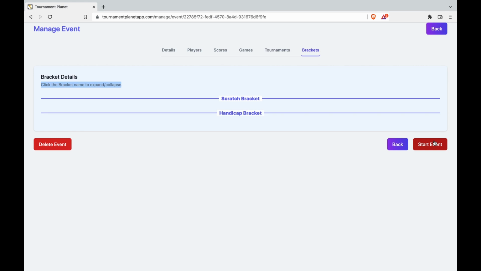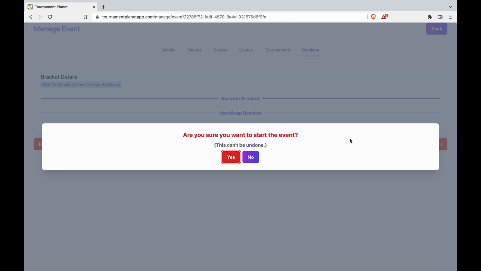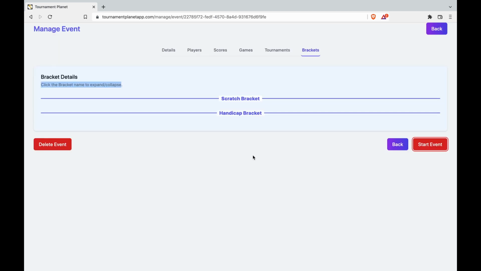If you'd like to start your event, click the Start Event button. This gives you a warning so that you know you're not starting it prematurely. Typically, you'll want to start the event after you've added all of your players, and teams if applicable.